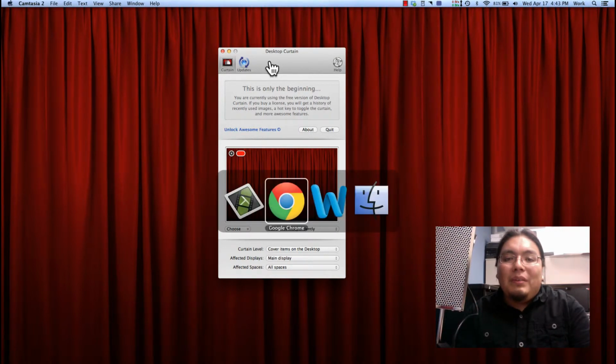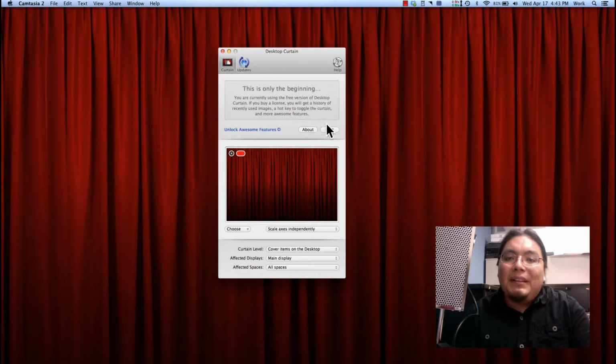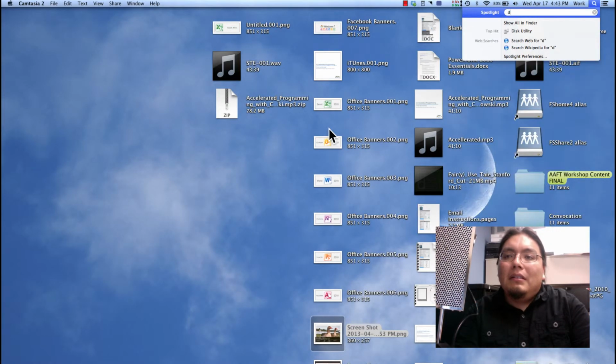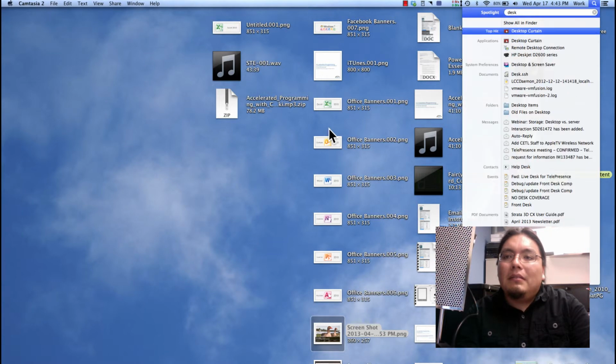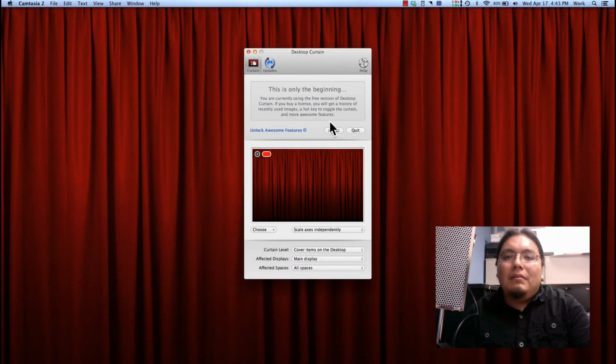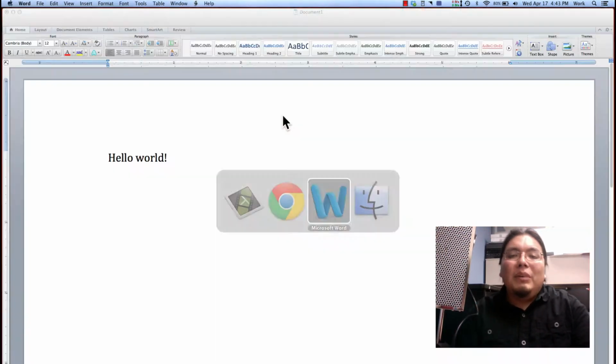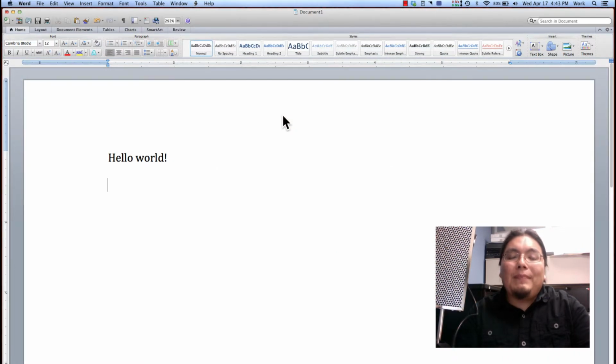Now, when you run this program, it doesn't have a little icon that runs, so you would have to bring it up and then hit the quit button in order to get rid of it. Desktop Curtain. If you close this out, it doesn't quit the program, it's still running in the background. For those of you who like a neater presentation, this would be a nice icing on the cake tip. But I'm going to bring back Microsoft Word.